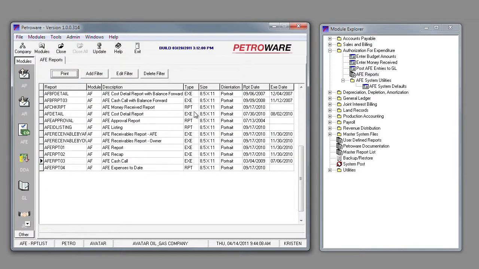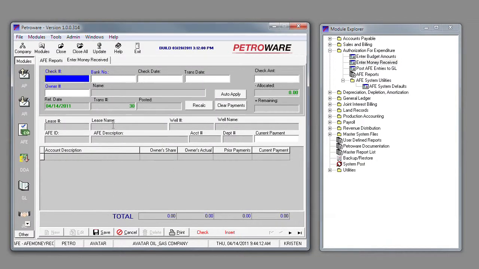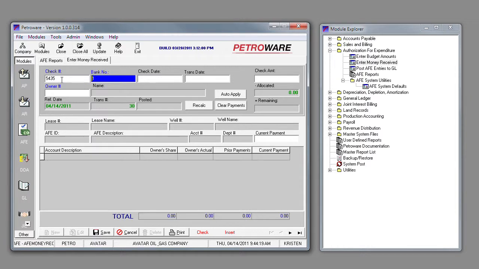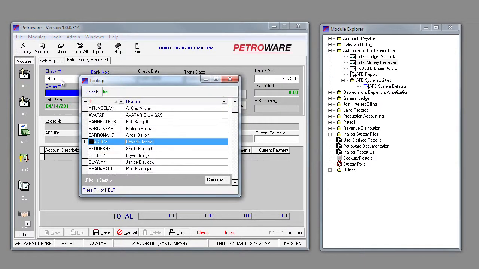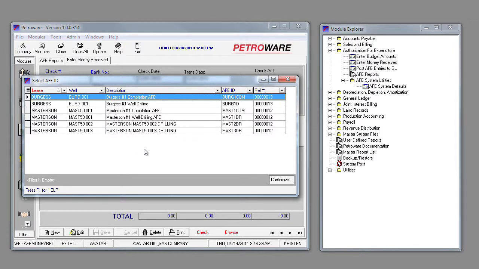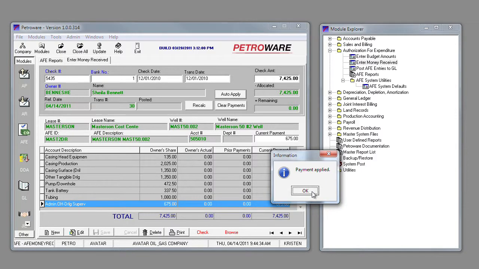When you're ready to enter money received, you go to the money received screen, you click New for a new transaction, you'll fill in the information, you pick the owner code, you click Auto Apply and it gives you a list of AFEs they are participating in. I'm going to pick the number 2 well, and the payment is applied.